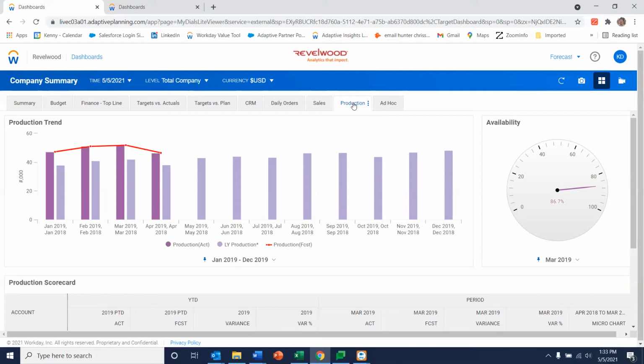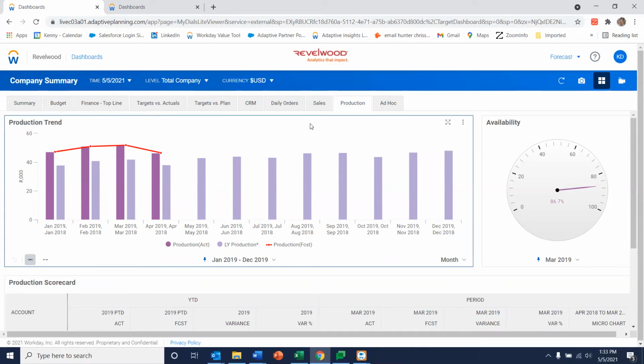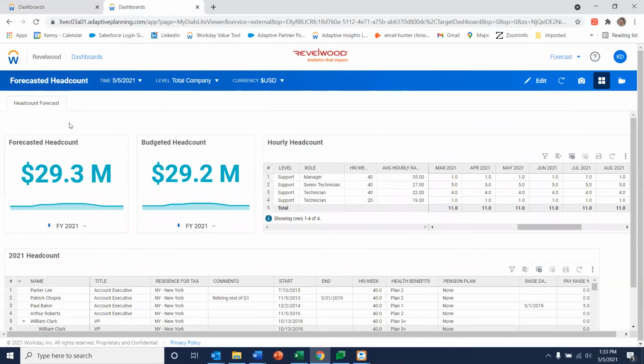One very unique feature in Adaptive Planning is the ability to combine dashboards with planning. So now you can have a user come into the system and from a dashboard, complete their tasks related to some form of planning. Take a look at this basic example. This dashboard is showing us our budgeted headcount expenses as well as what we're forecasting for the year.